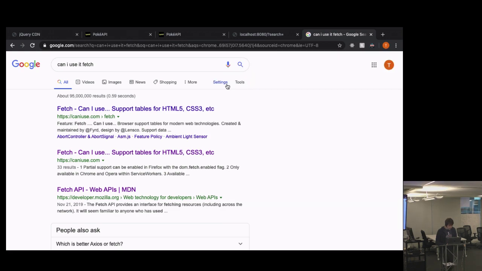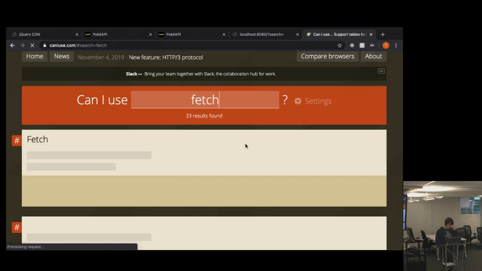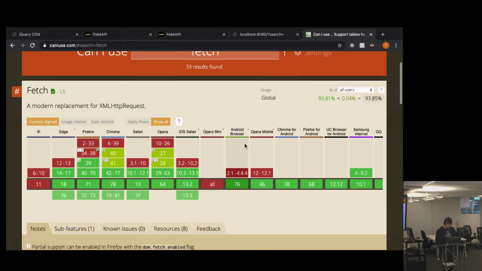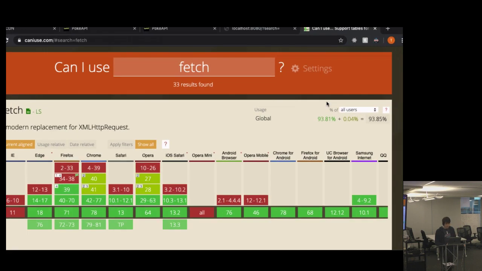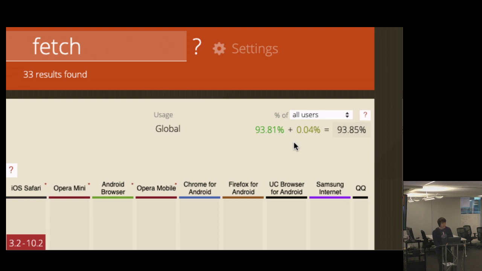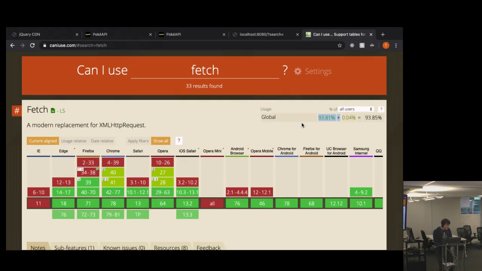Fetch is newer. So support, similar to those new CSS features we talked about, is not complete yet, but you're pretty safe in most cases.